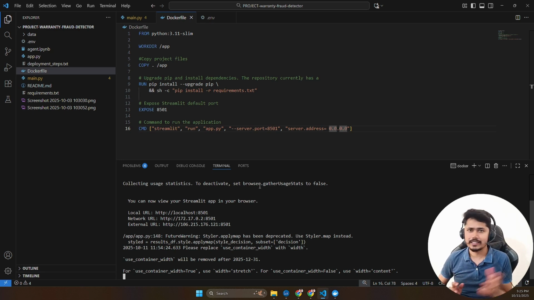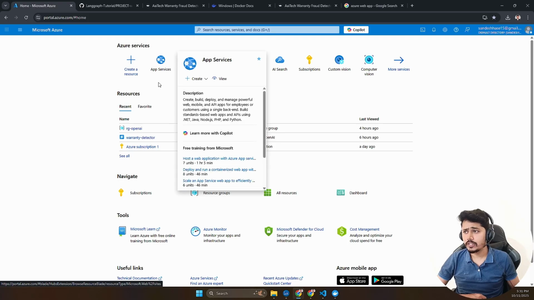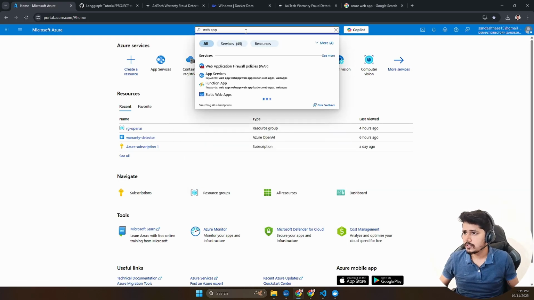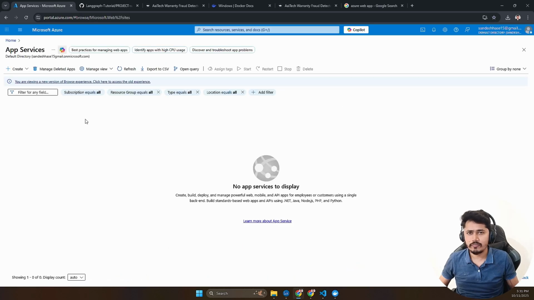So let's understand what exactly it is. Okay, so I have logged into my Azure portal. You can go to portal.azure.com, and you can see this is the service that we will be using, App Service. You can search here for web app, and you can see the App Service. You can select that, and from here we are going to create this.